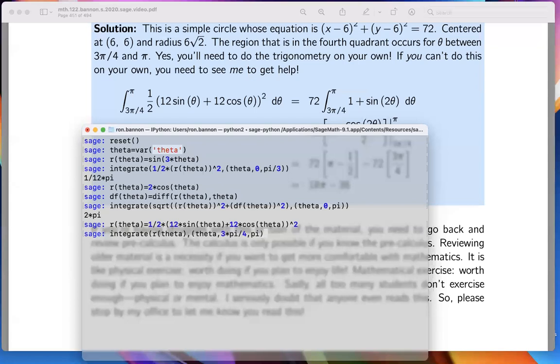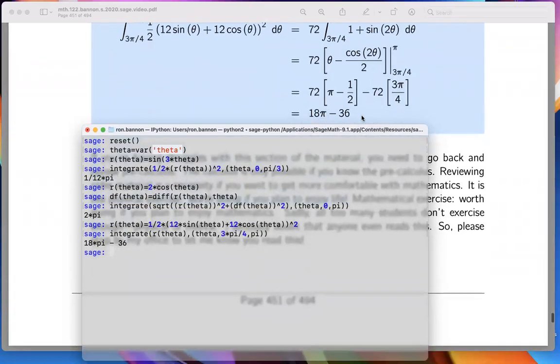Granted, maybe you can't do it. I don't know. I haven't tried it yet. I'm just trying to learn. And what does it give me? 18 pi minus 36. Lo and behold, what I get over here, 18 pi minus 36.